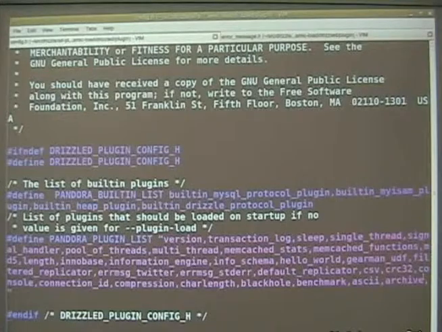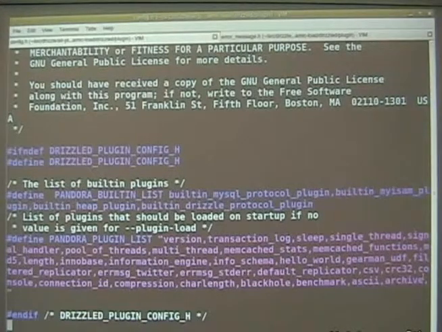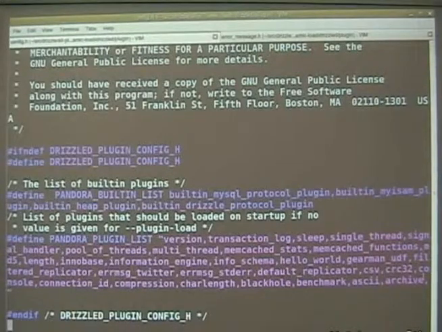I've now added a second startup option to Drizzle. There's plugin-load, which you give a comma-separated list of plugin names, and it will load that list and only that list at startup. There's also now plugin-add, which will load a plugin in addition to the default plugin list. So there will be a default list, and you can also say, hey, I'd also like to load this plugin, and I don't even know what all the default plugins are, and I don't want to know what all the default plugins are. So you'll get that.